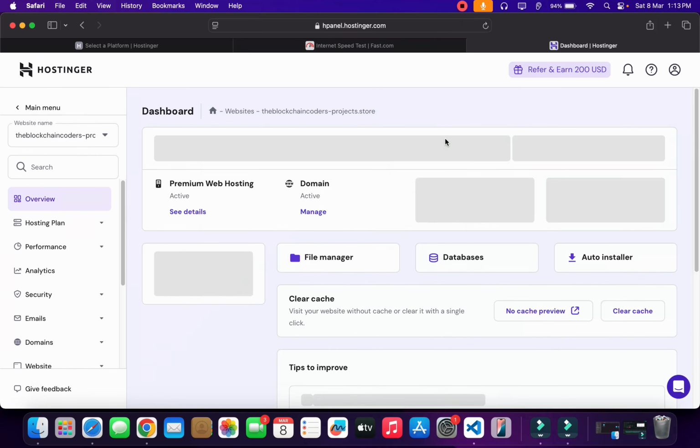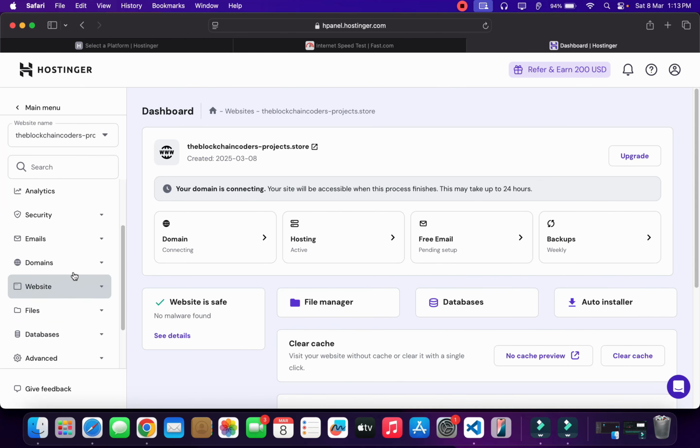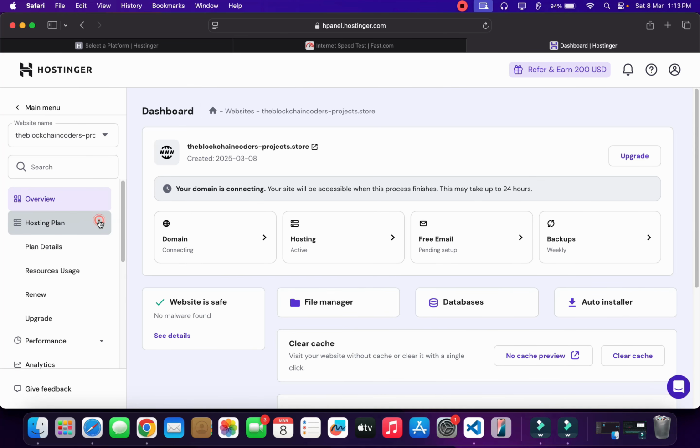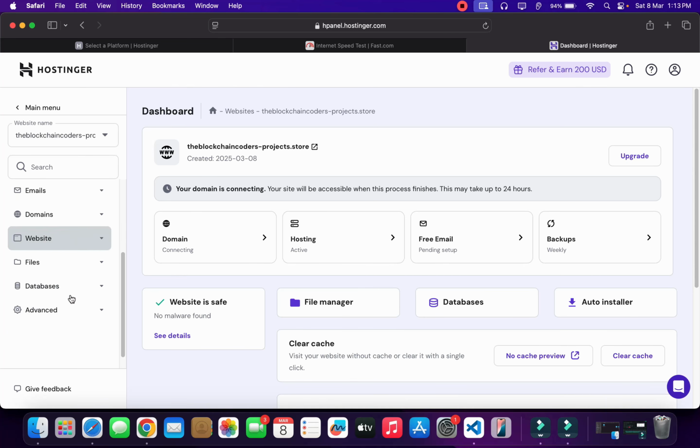And here you will come back to your dashboard. From there you can control the entire website. Here you will find everything which you have in your control, like hosting plan. You can check the performance, you can check the analytics, security, email, domain, website files. That's all you will find here.